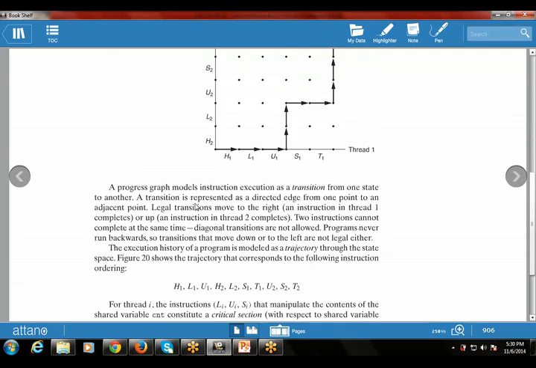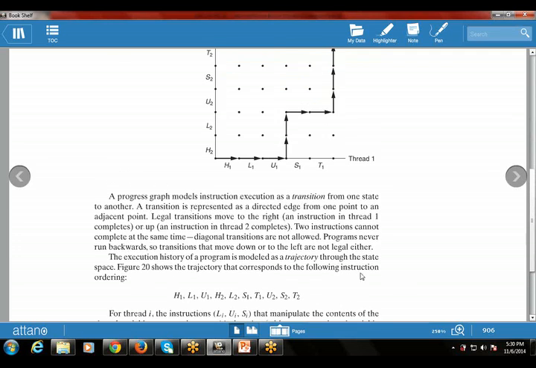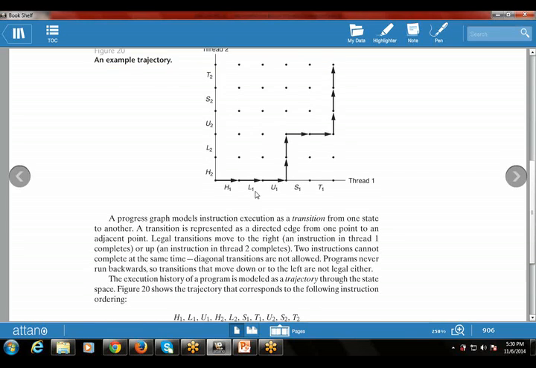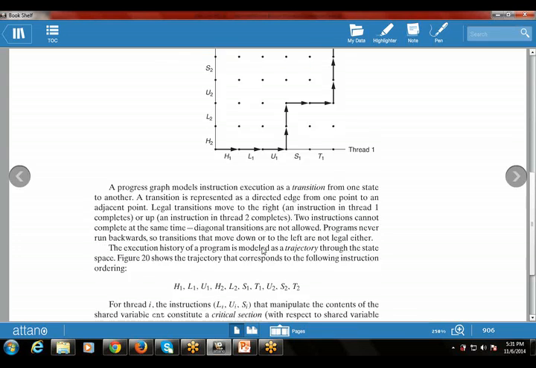This is figure 20. It shows the trajectory that corresponds to the following instruction ordering: H1, L1, U1, H2, L2, S1, T1, U2, S2, T2. This is the scenario: H1, L1, U1, then L2, S1, T1, then U2, then S2, then T2.